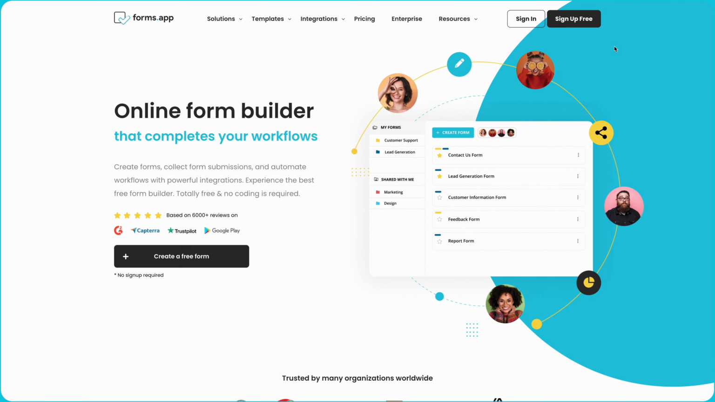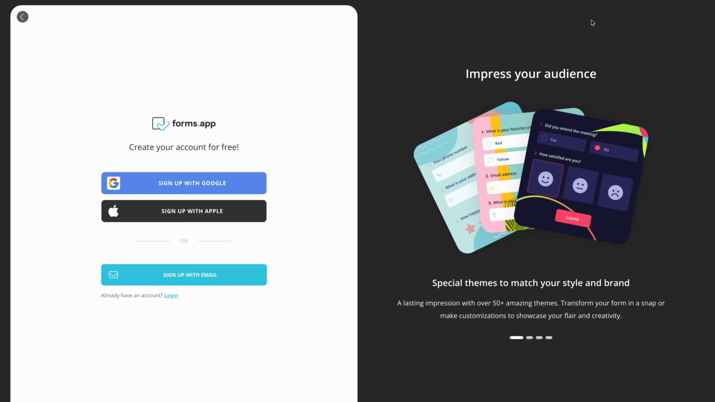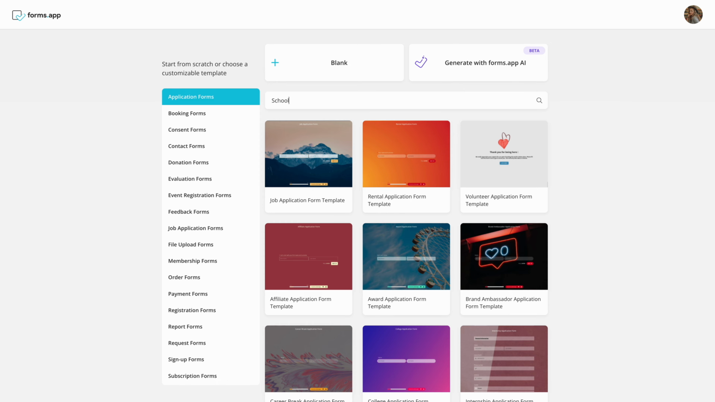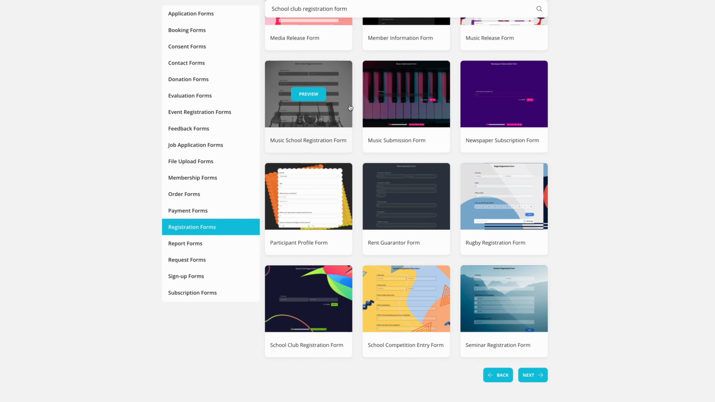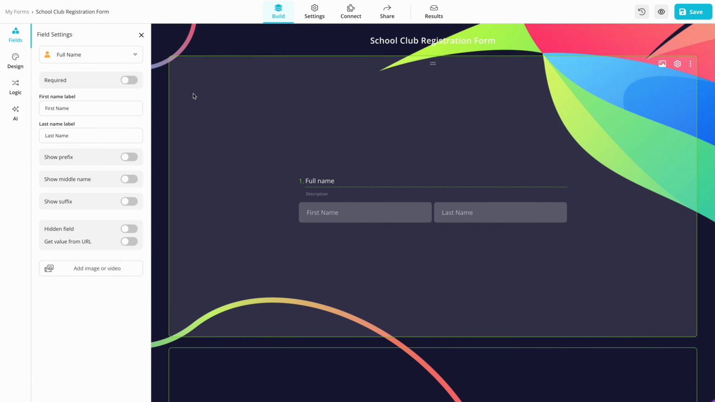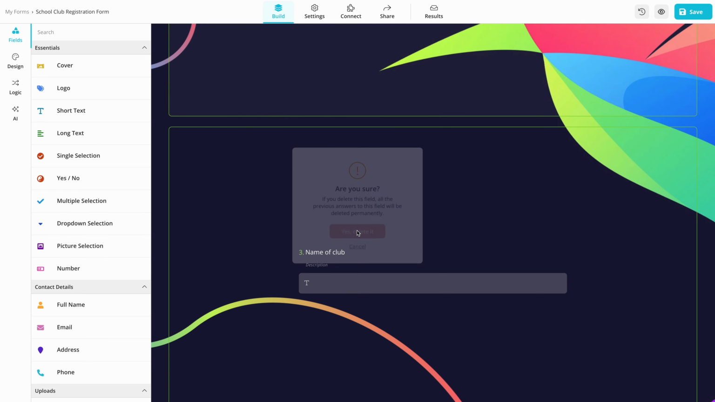To create your registration form, first you need to open Forms app and sign up for a free account. Once you are logged in, click on Create Form and then search for School Club Registration Form. Select the template to get started. This template comes with standard questions and a professional-looking design, and you can edit, delete, or add any questions you want.